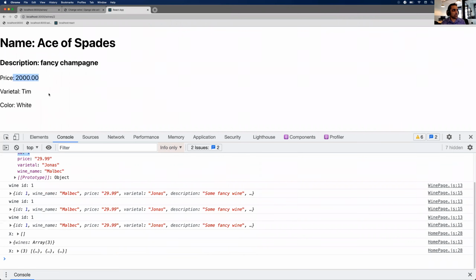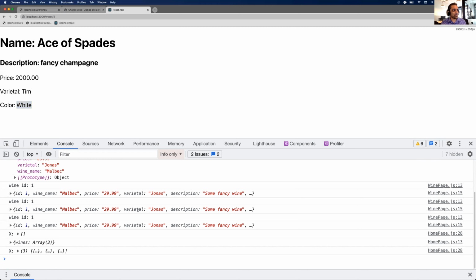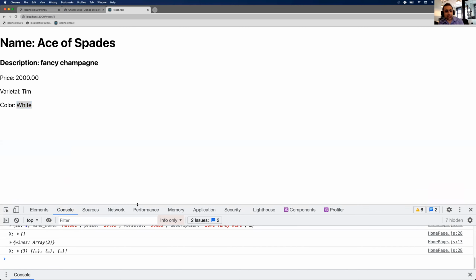Yep, $2,000, pricey wine. Tim made that suggestion, and then color is white for that fancy champagne. Has anyone had Ace of Spades? Tim, have you had Ace of Spades? I have seen it, but I never had it. He's already seen it, yeah. I'm not sure I'd feel even comfortable drinking that expensive wine.